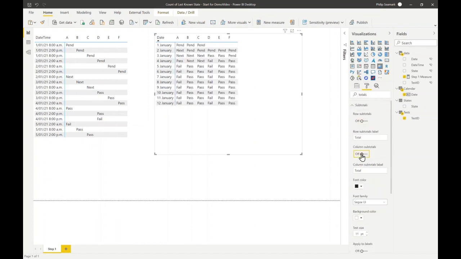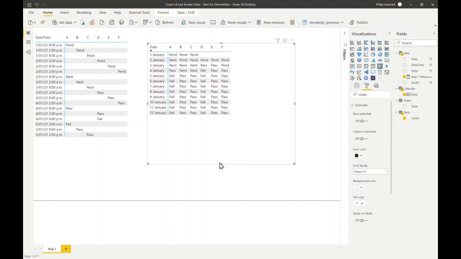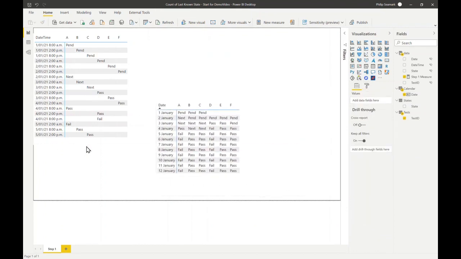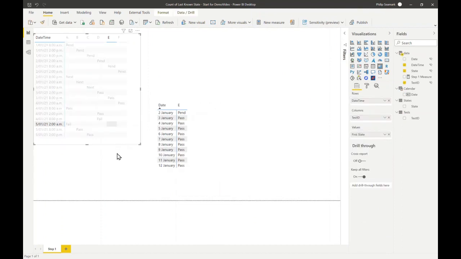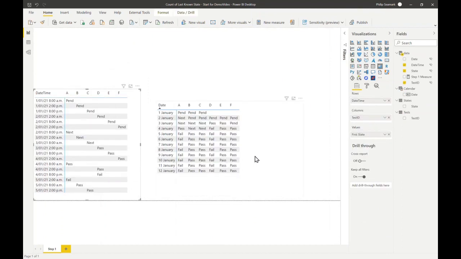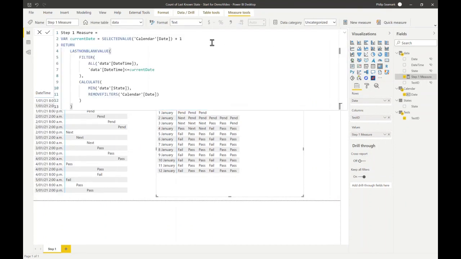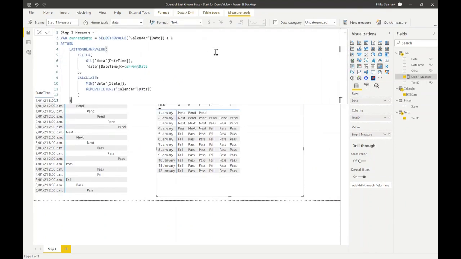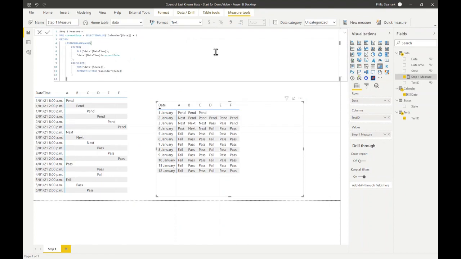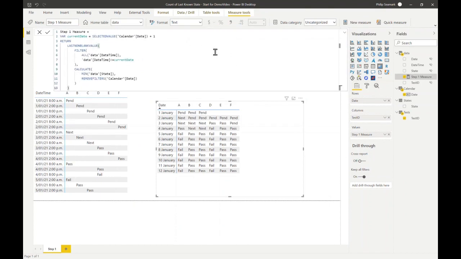Boom and boom. Okay, so is this producing the right result? Wonderful. So we can see the measure and we can see the results. Hopefully you can see this okay in the video. All right, so on the 1st of January, we have 3 values for pend. And so for the 1st of January, we should have 3 values of pend.